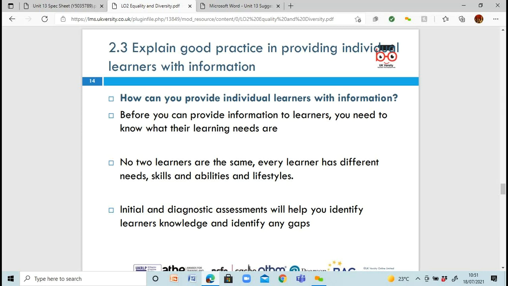So no two learners are the same. Every learner has a different ability. I will learn differently from you, Natasha. Aminu will learn differently from both of you. We might have some similarities, but we'll have different skills and abilities, and lifestyles play a very big factor too. Depending on whether you've got young children, or a full-time job, or more free time, it really depends on your own support and the lifestyle you have.